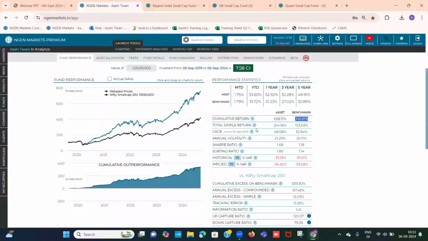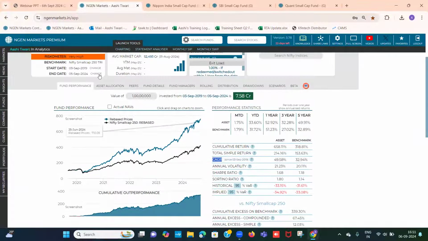to the benchmark. Next is CAGR, which is basically the average rate of return that this particular fund is earning on an annual basis, which is since 3rd September 2019, which is basically our start date. So the CAGR of our fund is about 49%, whereas benchmark has a CAGR of about 32%. Again, the outperformance by our fund is something that we can see.